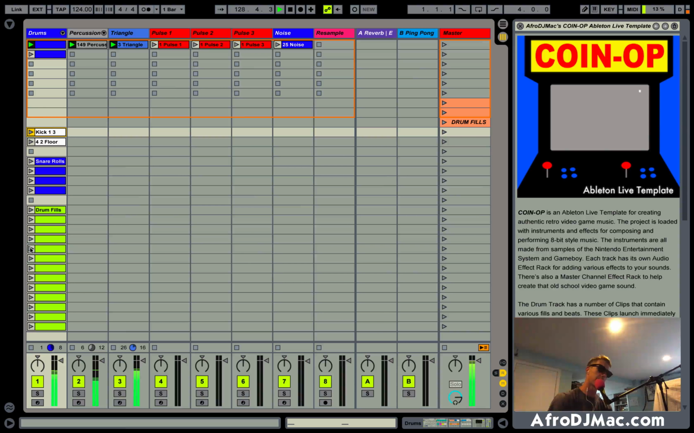Something I like to do a lot is launch one of these drum fills and go into one of my snare drum fills and come back in. But that's an easy way to add drum fills without having to program them all the time. Just bring in your drum fills and then bring back your clip. So that about does it for the Coin-Op retro video game Ableton Live template. I hope you have a lot of fun with it, as much as I do.